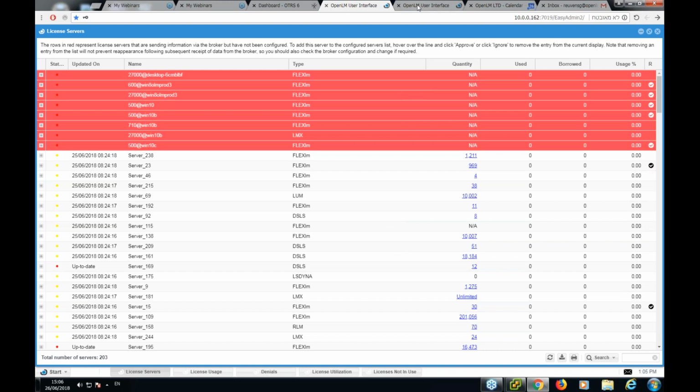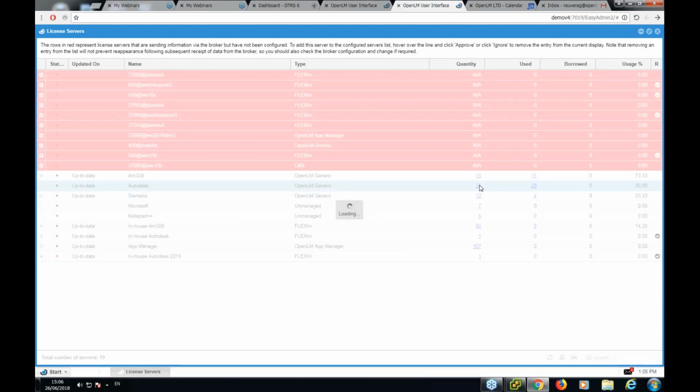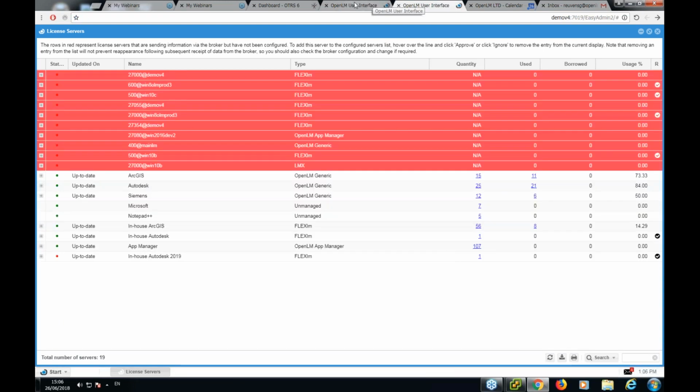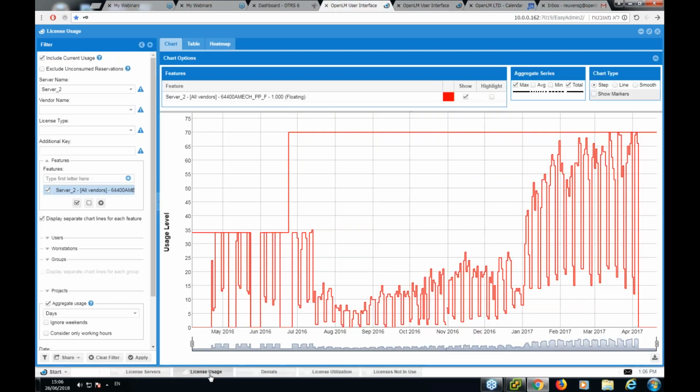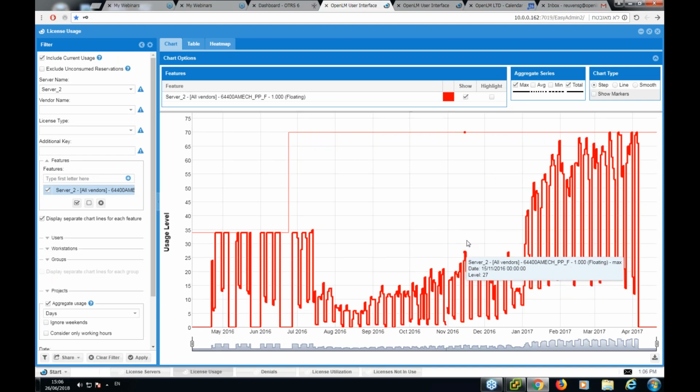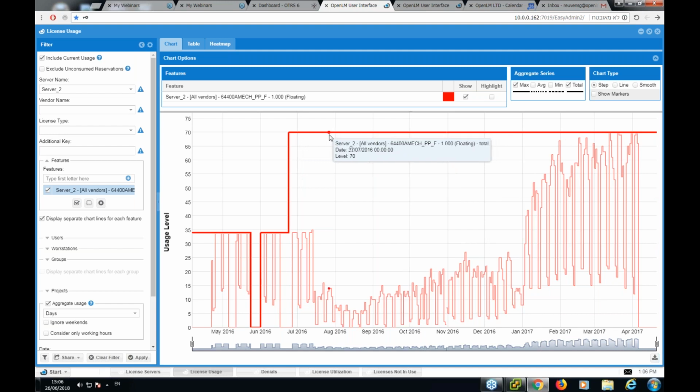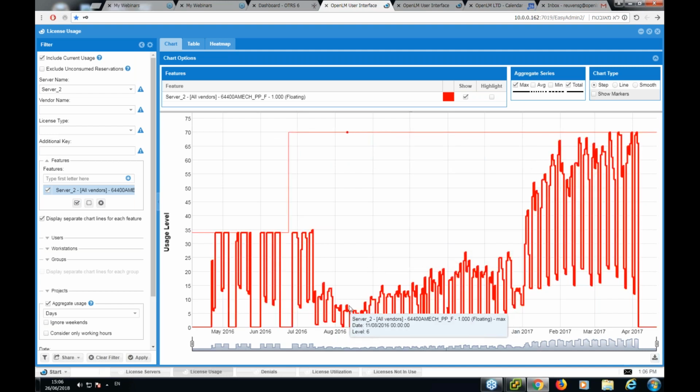Besides showing you what's going on right now, who is using what, what you have, and how many of what you have, OpenLM can show you statistical information, exactly the statistical information that you're looking for. For example, we have this report, which shows the license usage. On the top here, you have the quantity of licenses, in this case 70, and on the bottom here, you can see the license usage, meaning the concurrent license usage.